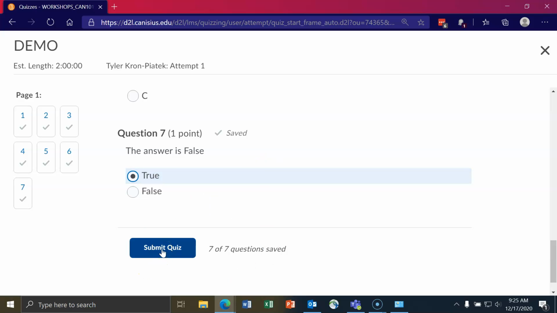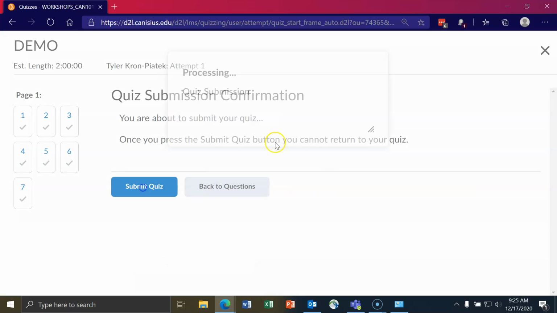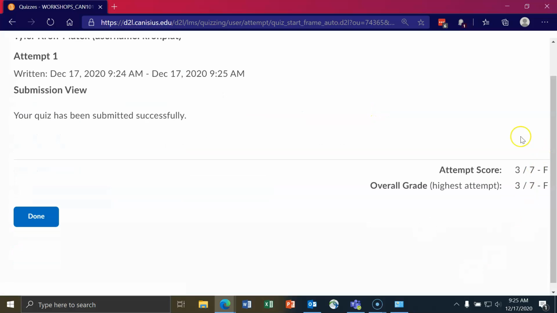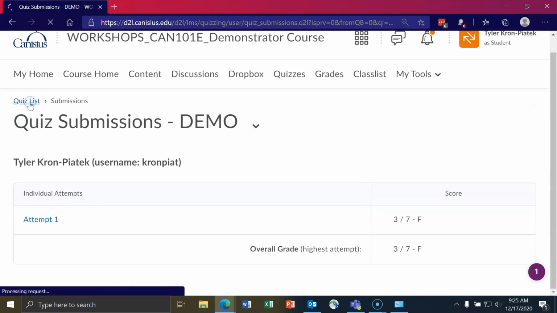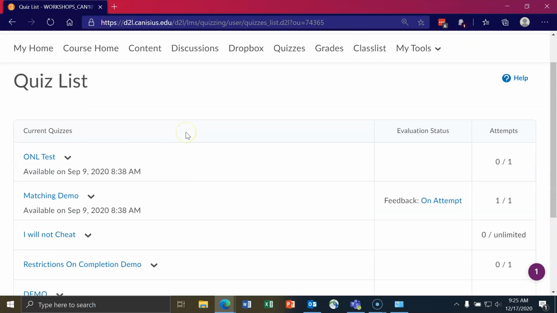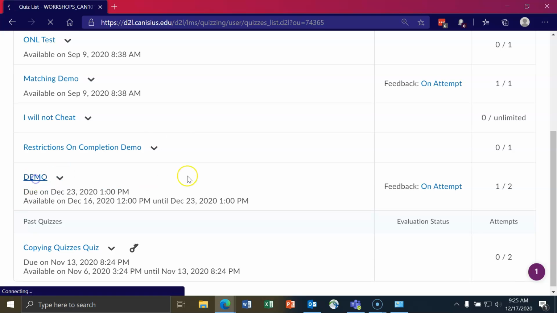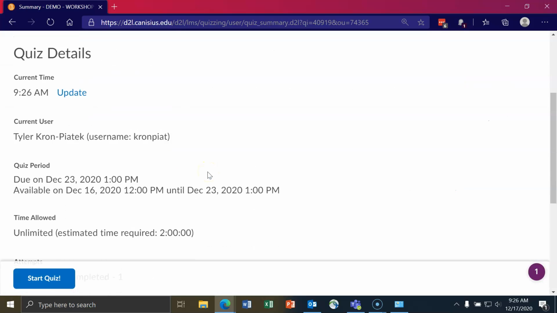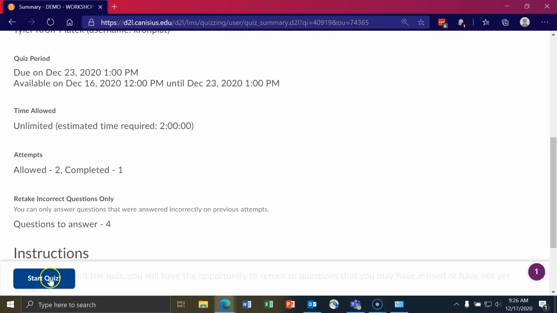I'll hit Submit Quiz. I'll hit Submit Quiz again. And as you can see, I only got about half right, but I can take this again. So I'll hit Done. I'll go back to the quiz list. I'll go back to Demo, and I'll click on it. And I'll retake the quiz.